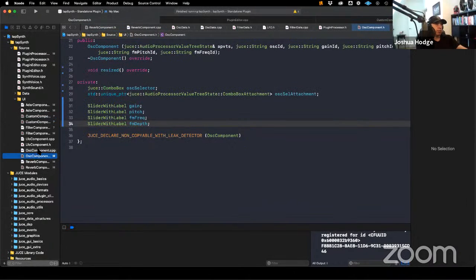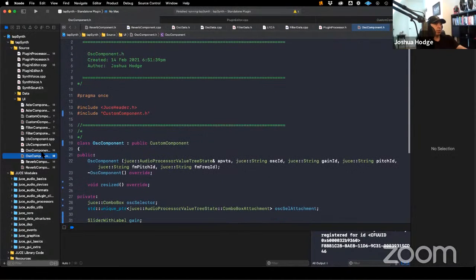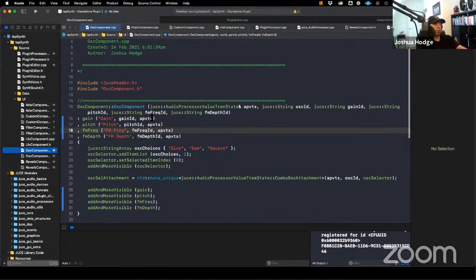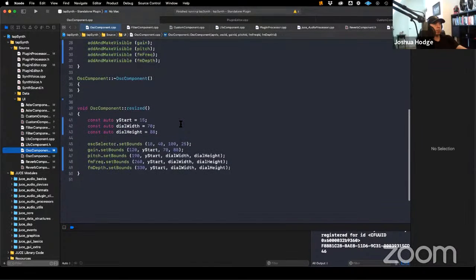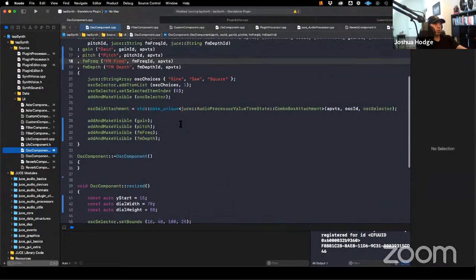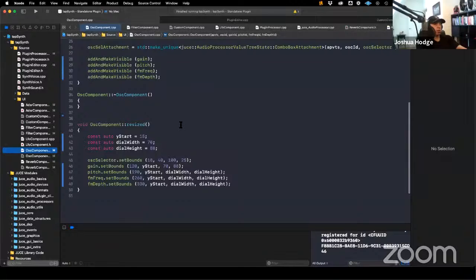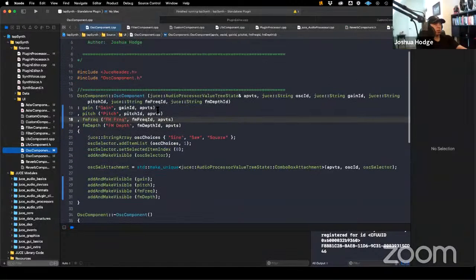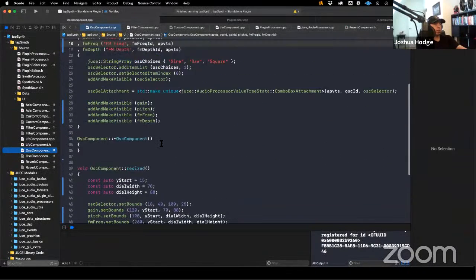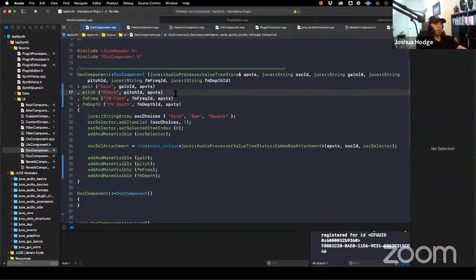So now we just need to add these arguments to our components. So it should be like this. 70 and 88.